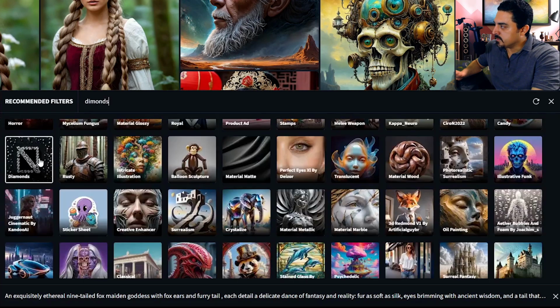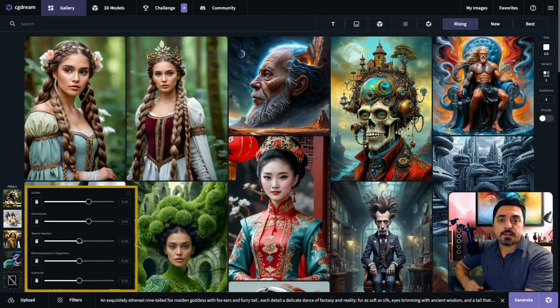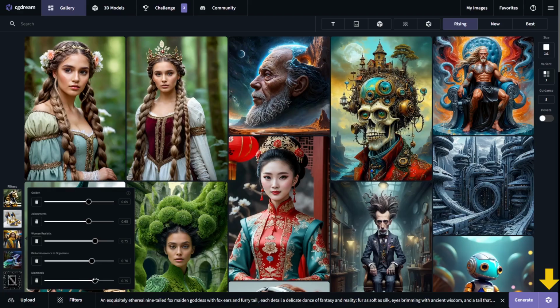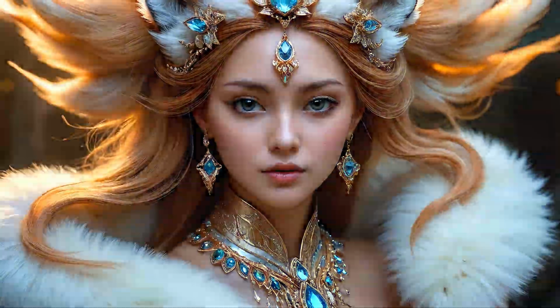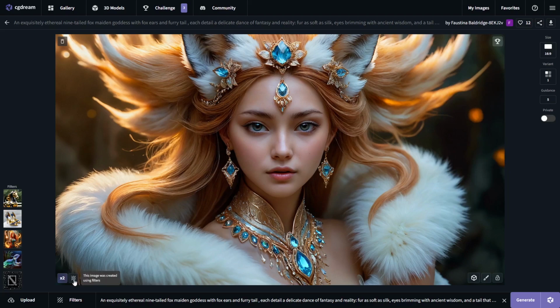Let's choose the diamonds filter, and you can use 5 filters at the same time for an image. To control each filter's strength, you can use these sliders. Let's click on the Dream On button as well for better results, and we end up with this beautiful Median. I'm pretty happy with the final results.